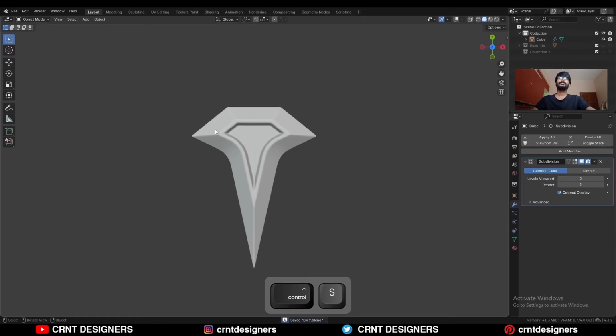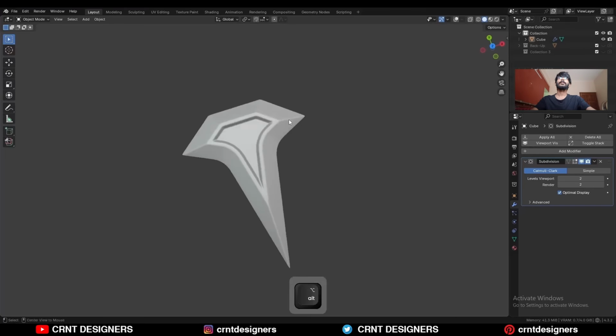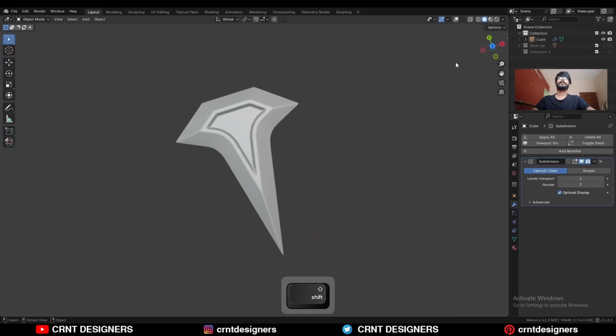And there you go. In this way you can get this kind of design. You can see the design, you can see the topology, and you can see the form. So that's it for today.